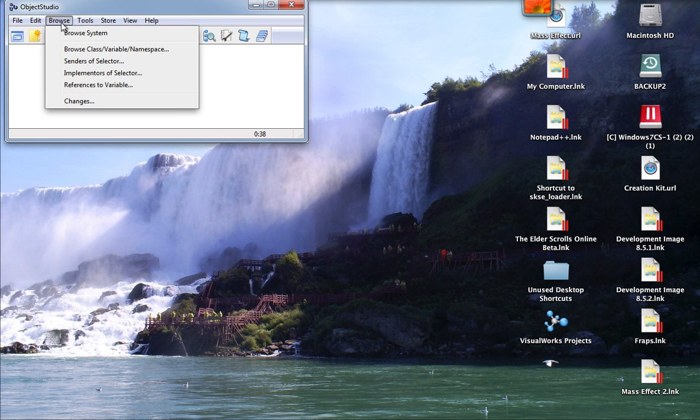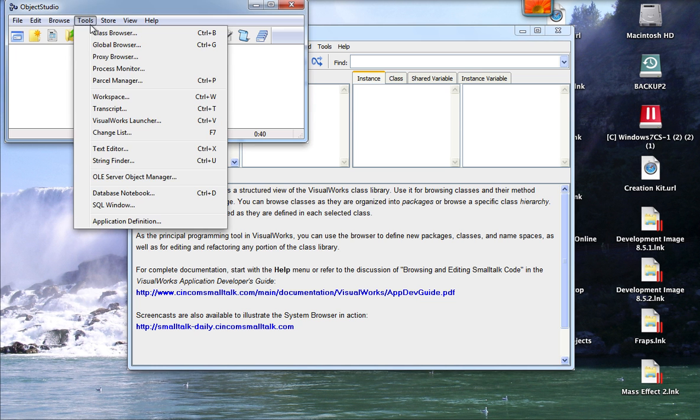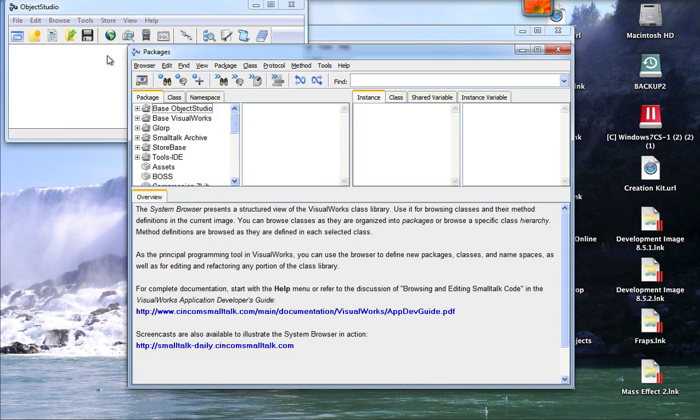The browse menu is more interesting. This is where you can browse the whole system, senders and implementers of things, look for a specific class or namespace. If you hit browse system, you'll get the system browser, common tool between VisualWorks and ObjectStudio. So if you're familiar with this from either product, this is the same tool either way. You're familiar with it already. You also get the same tool off here from tools class browser. So you'll get the same tool.